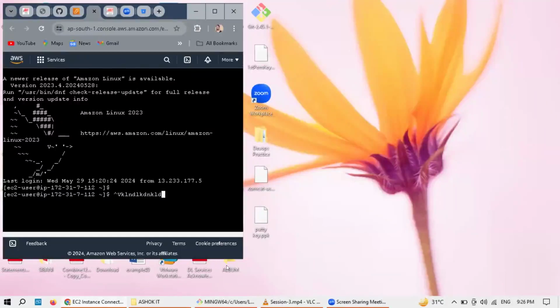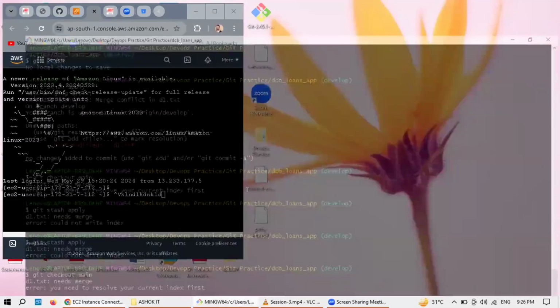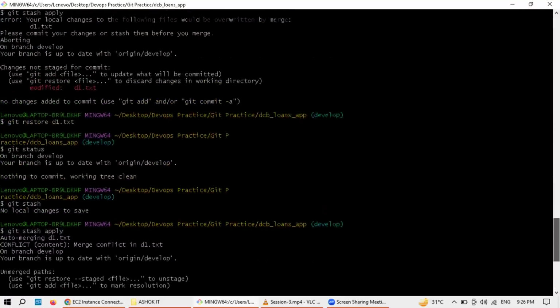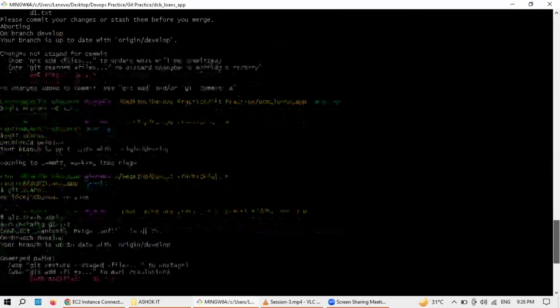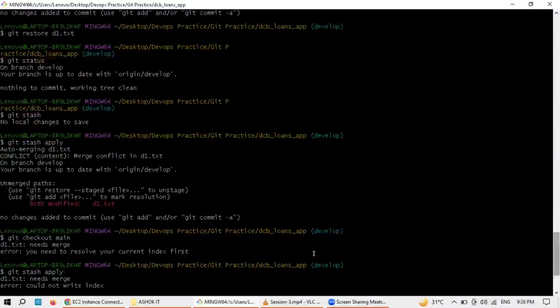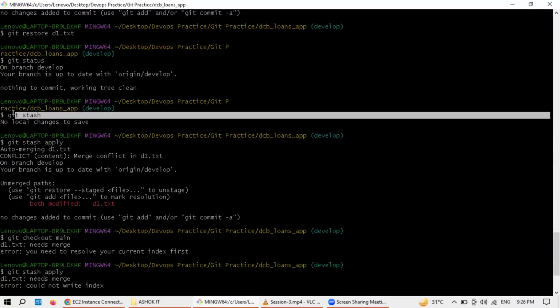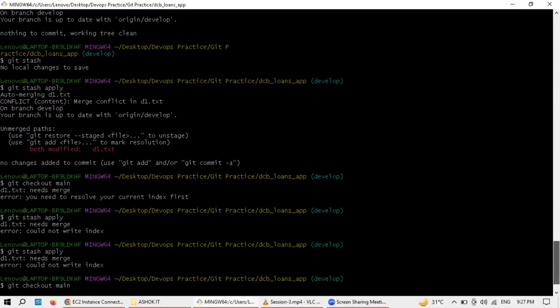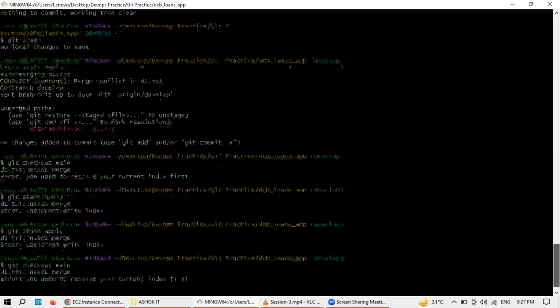So when I am trying to do this, let me start from the first. As you can see here, I tried to do git stash. Sir, you don't have any changes in the local. That's why you are getting 'no local changes to save'. Listen to me. When you have some changes in your working tree, then you can use the git stash command.